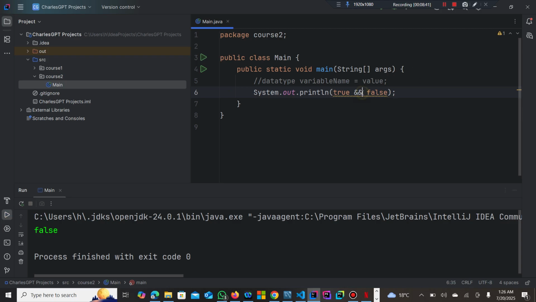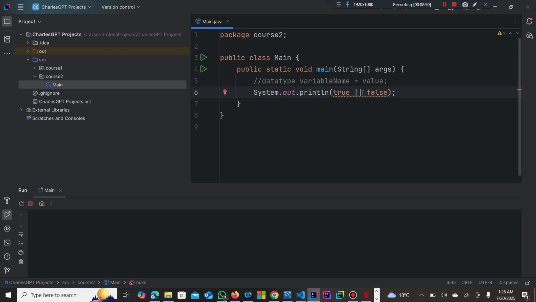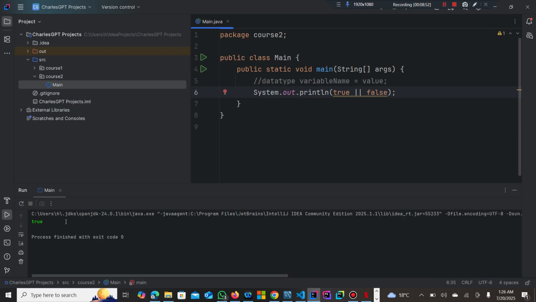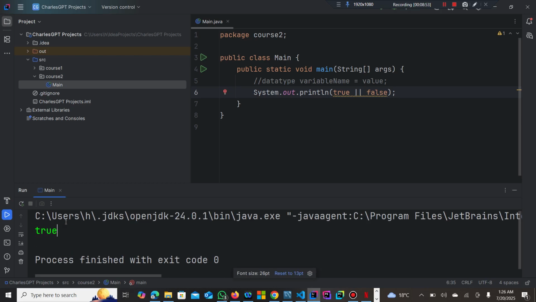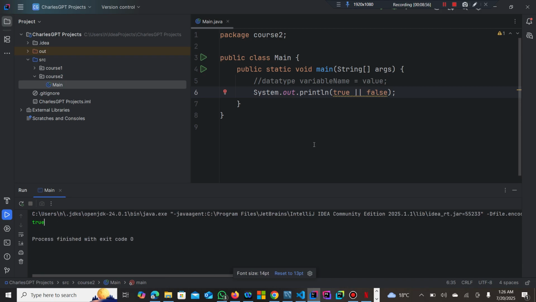Then we also have the or operator. If I run this now, it will give me true. True right here. Okay, so that's it. That's all the things you need to know. Oh, lastly, I forgot one: the assignment operator.